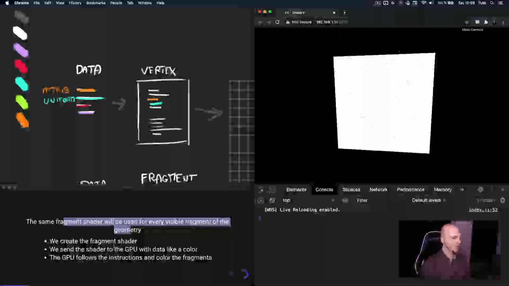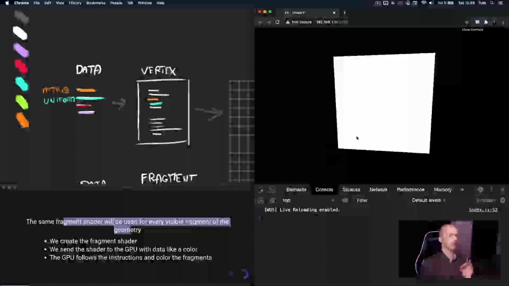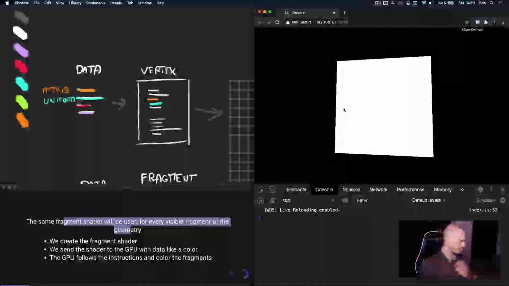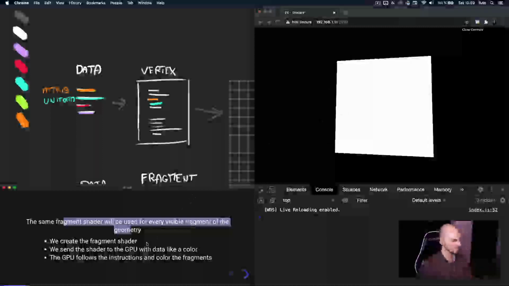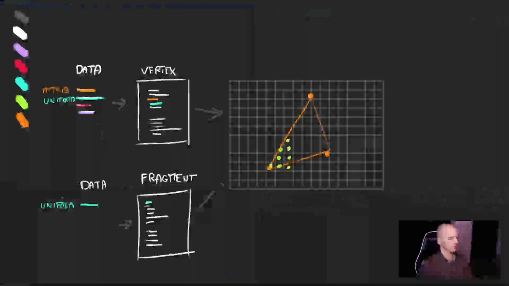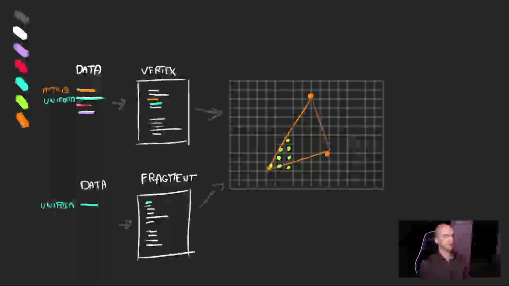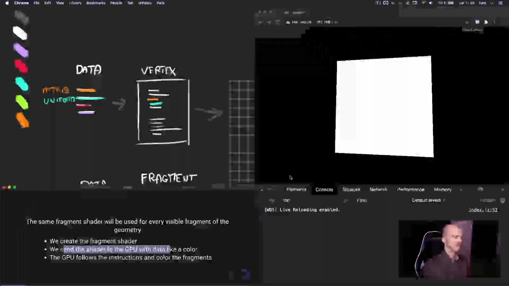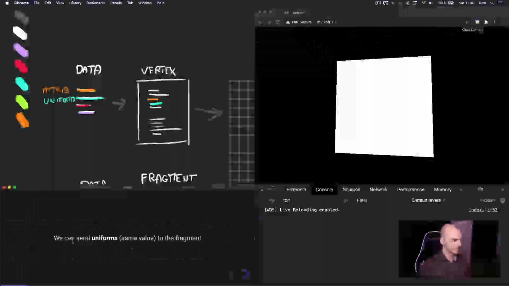And then the fragment shader, it's a very simple fragment shader that says, all right, every visible pixel is going to be white. Sorry, why did I say black? White. So the idea is the same. We create the fragment shader. We send the shader to the GPU with data like the color. It can be a color, like we say white or green in our case. And then everything gets colorized in green.